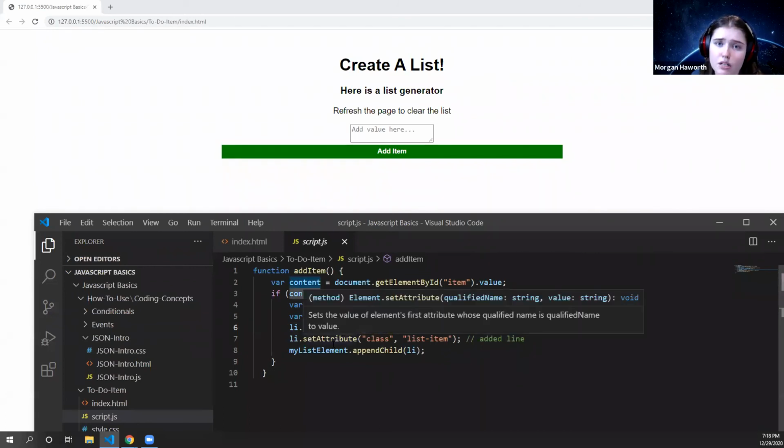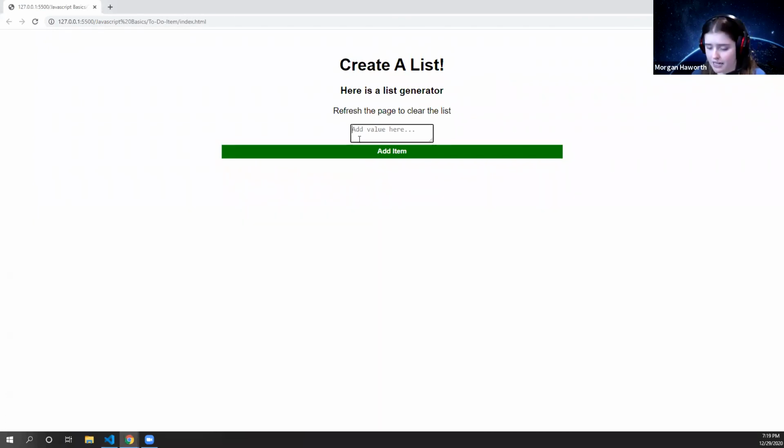So this is an example of JavaScript. You can interact with the website. We can say maybe create a list. Maybe we need milk. We need some carrots. So it's just making a list.